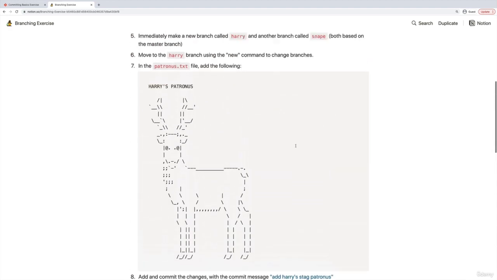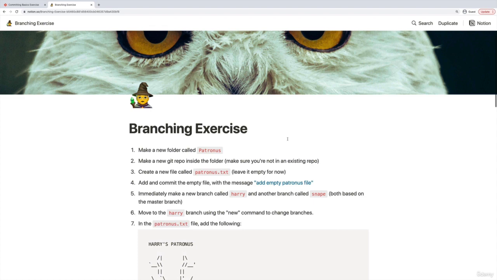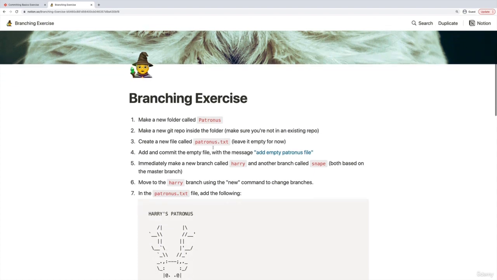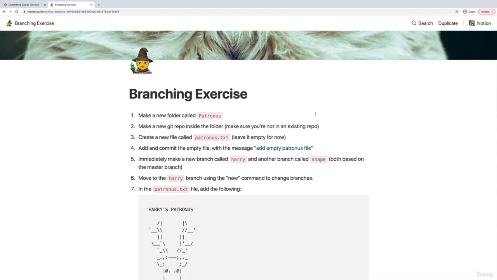for different characters. Okay, so again, I strongly recommend you do this on your own. Follow the instructions. You can find this file linked to in the resources for this video. You're going to make a new directory, make a new Git repo inside of it, make sure you're not already in one. Then you'll create a new file called patronus.txt, and you'll leave it empty for now.